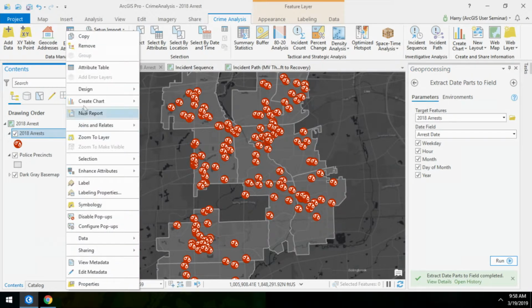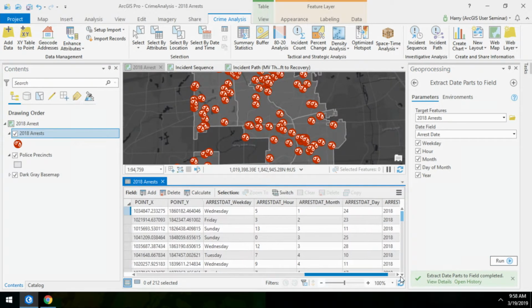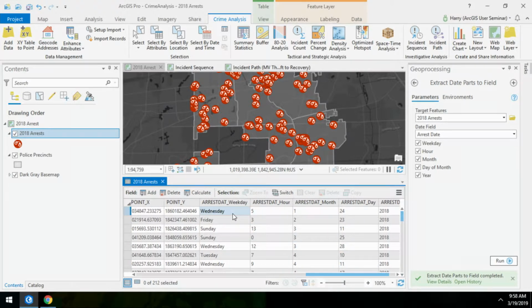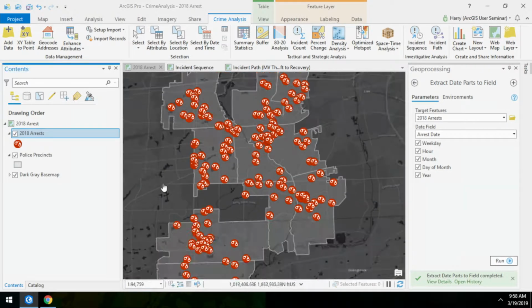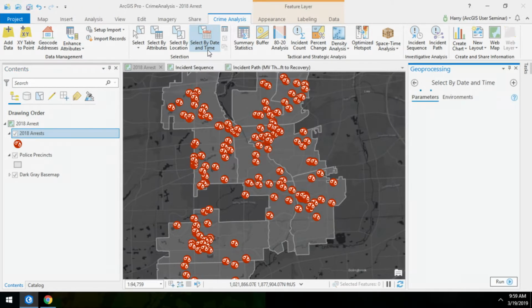Let's look at the attribute table now. So we see here at the end of the attribute table, we now took that one date time field and broke it up into a Wednesday, the hour, and the month, and so forth. So this tool is very powerful to begin to look at data that has time on it. One of the other tools that I want to show you is the select by date and time.